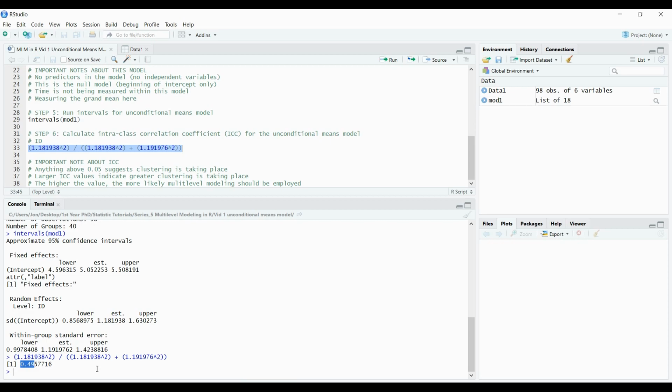As I was mentioning, you're not testing any hypotheses at this point. You're really just looking to see how much that interval differs from zero. And you can then use things such as the intra-class correlation coefficient to see whether you should proceed with multi-level modeling. Like I said, if the value is below 0.05, it would suggest that maybe clustering is not taking place within your data. So definitely worth checking out.